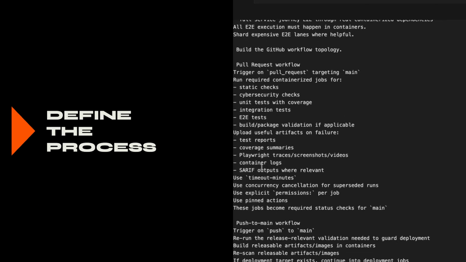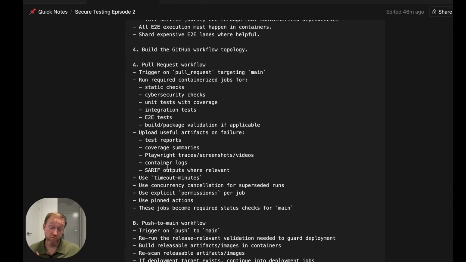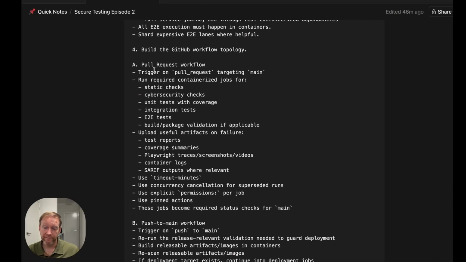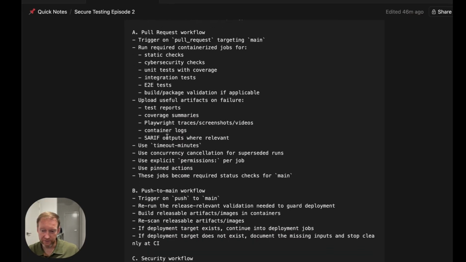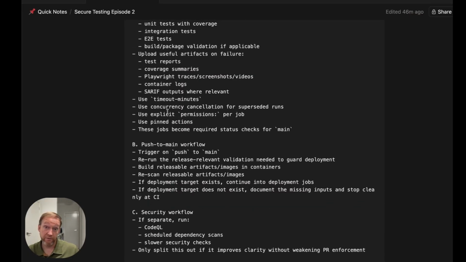Now what we have to do is talk about the process of actually working through this. So what does that look like? Well, we're going to build our GitHub workflow. It's called a workflow topology, and we build it in GitHub. So we do our pull request, talk about exactly how to work through that, how long we're going to wait for timeouts, and so on.